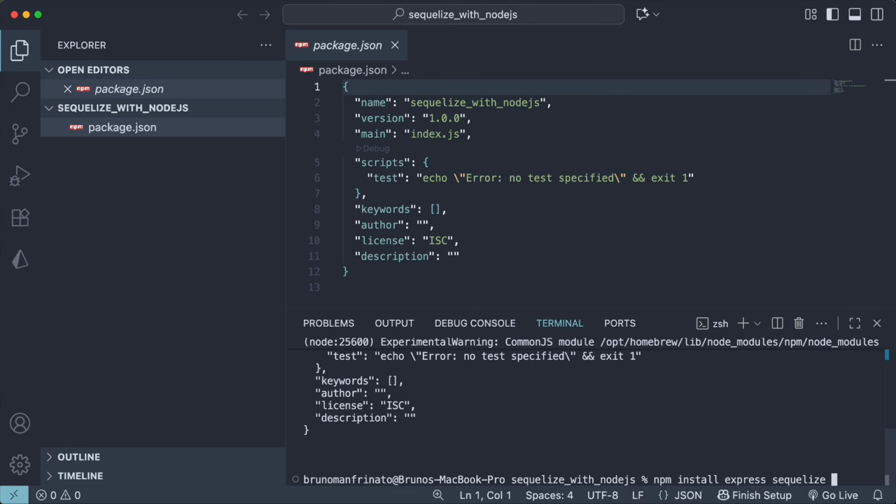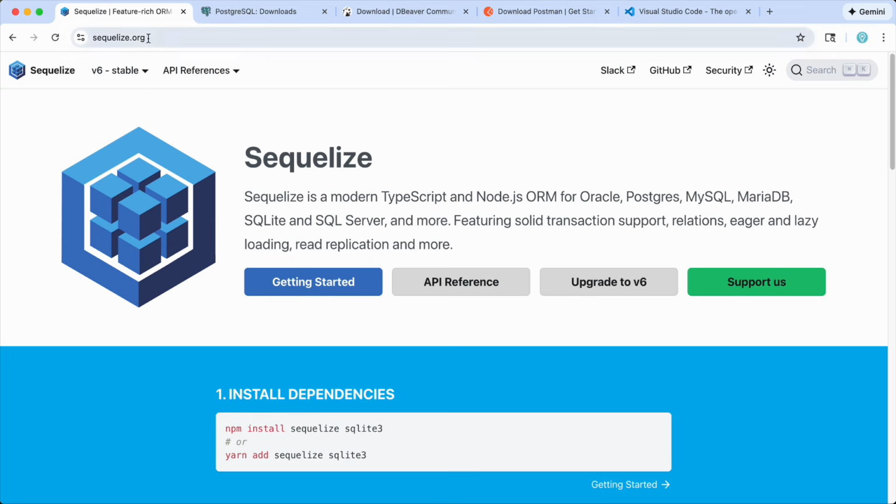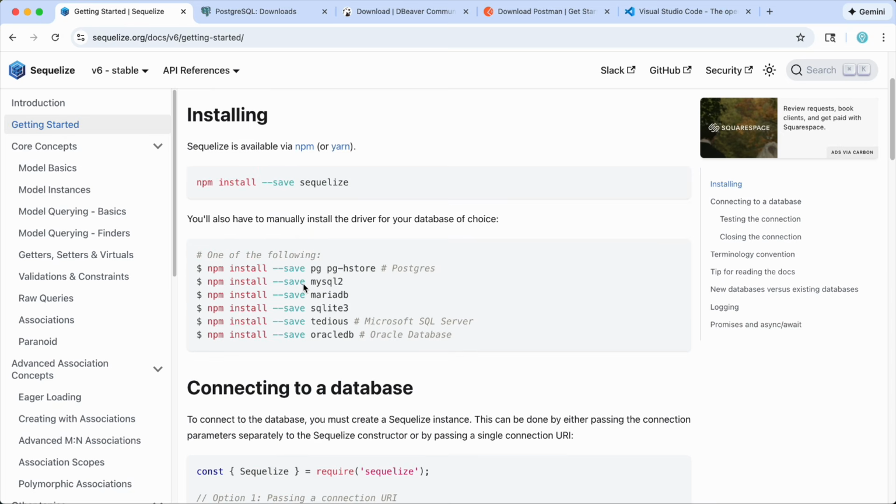And we need to install the database driver we'll be using. So here on the Sequelize website, we can click on Getting Started. Here it shows an example of the dependencies we need to install depending on the database. So for Postgres, we need to install the PG driver and also PG HStore. So PG is the official PostgreSQL client for Node.js, and PG HStore is a helper library for serializing and deserializing PostgreSQL HStore data type. Sequelize uses both libraries, so we need to install them as well.